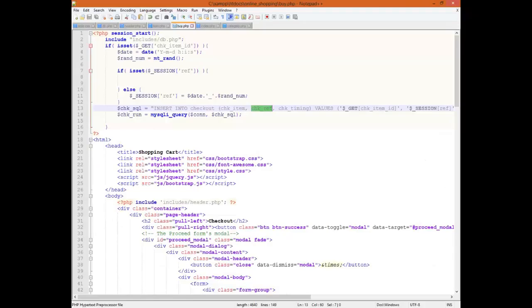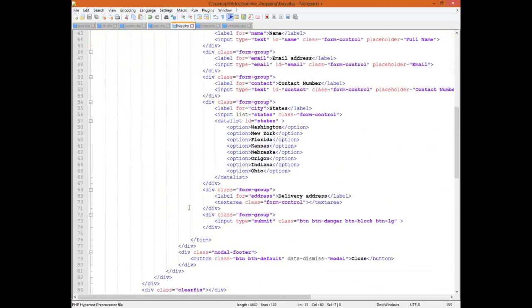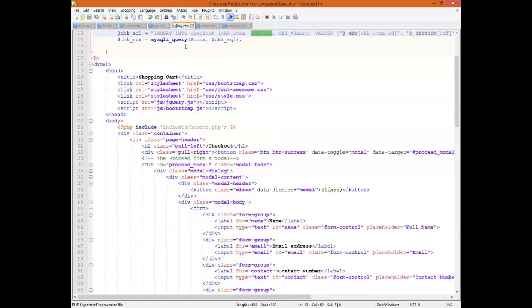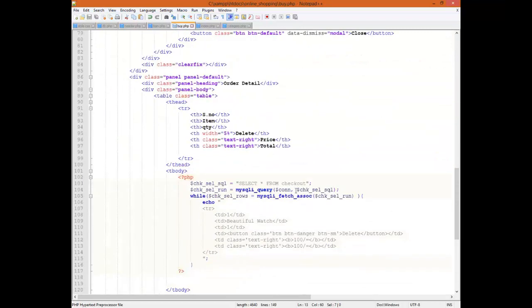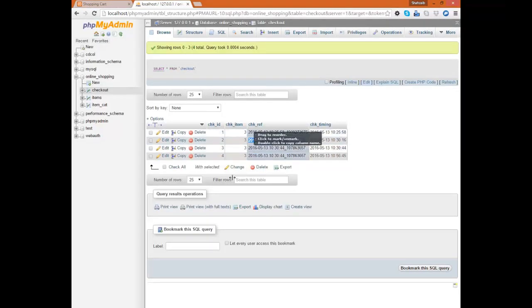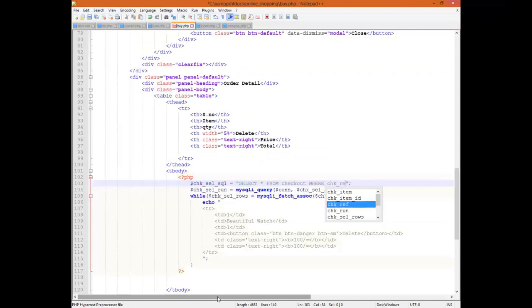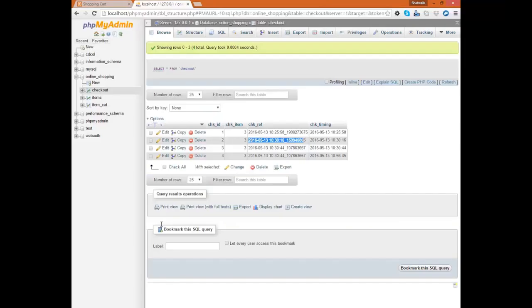Now go there and actually what I'm gonna do here, where is the, yeah, here: select all from the checkout, where chk ref equal to, you know that the session has been created, so the session, you know what to do. And here I'm just putting the content like ref. Now save and now go to the browser and go here and refresh the page.